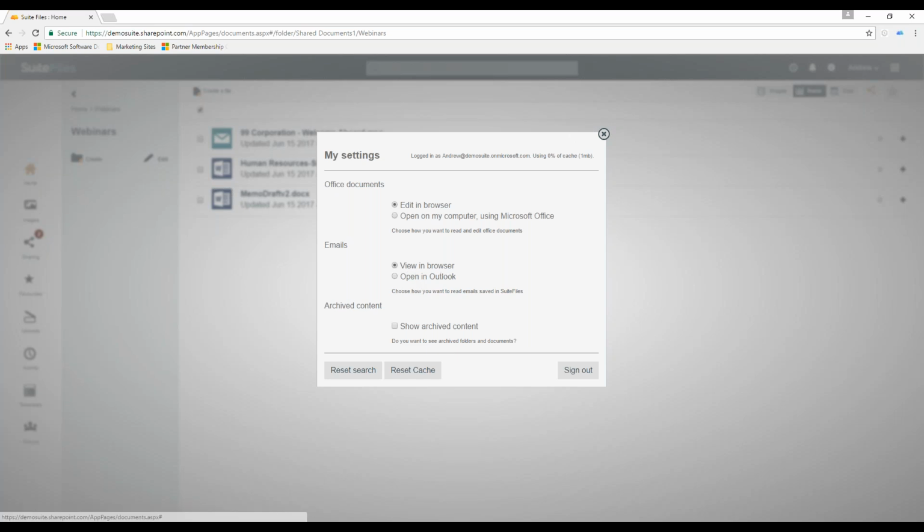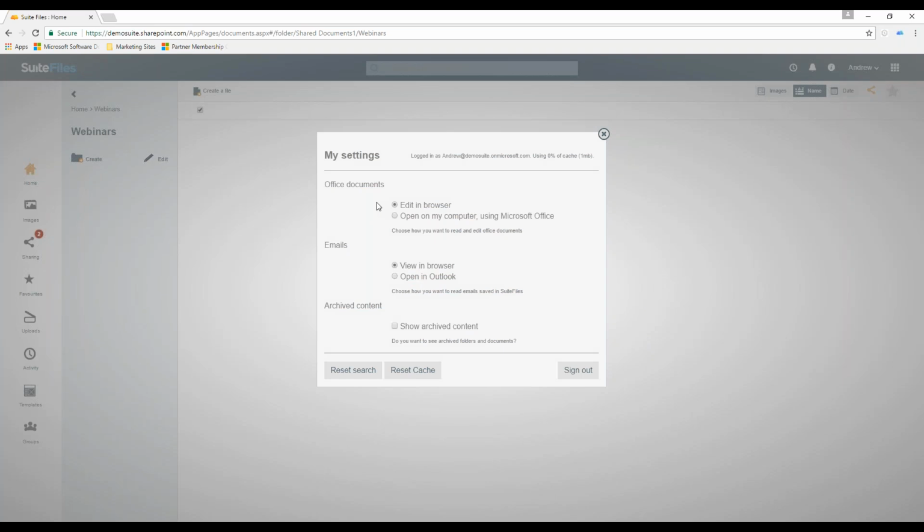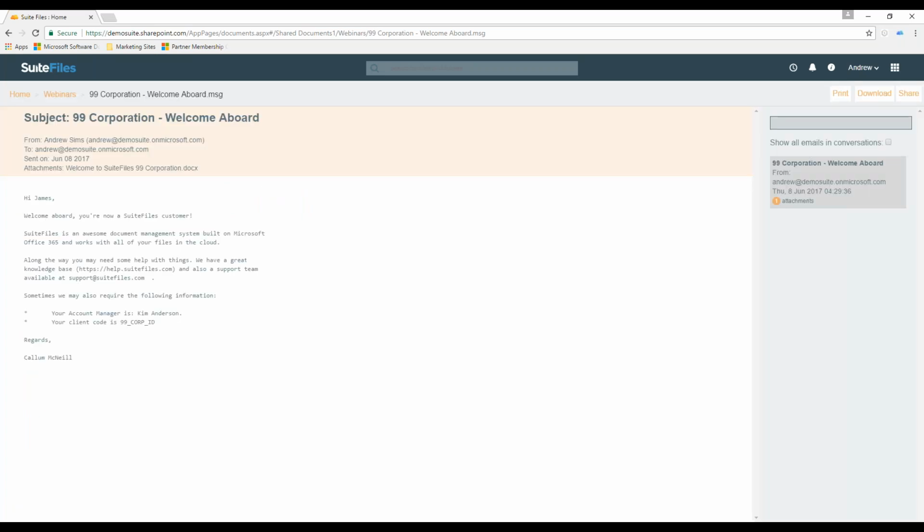But if I want to view in the browser, we use our little preview mode. We click on the email, and you can see once again, a bit like we had in SuiteFiles Outlook, we've got the text of the email. You can see all the information, who it's from, who it's to, when it was sent, and also the name of the attachment. Again, if I want to open this file directly, I do have to download it, take a copy onto my local computer, and open that up into Outlook on my desktop.